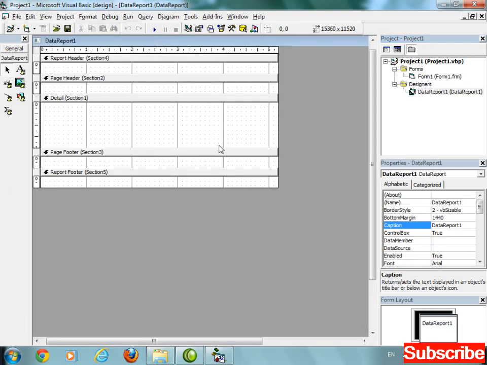Maximize. Normally in a report we have 5 sections. The first one on top is called the report header. The report header section is for the logo, university name or institute name, like Kardan University. The second portion is the page header, which is used for headings, for example like ID, name, and address.